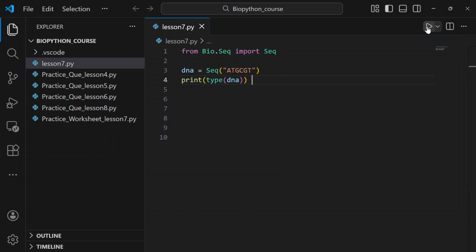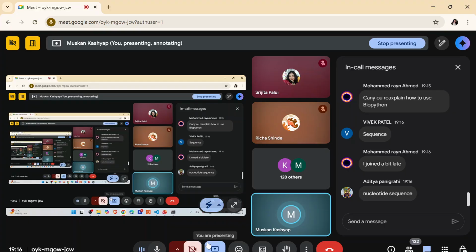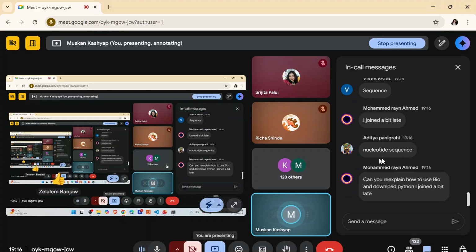So let's now run our program. In the output, what are we seeing? We are seeing that this is the class. The type of my DNA is Bio.Seq.Seq. It means this is a Seq class that comes from the sequence module, which is inside the Biopython library. So this is the type of my DNA that Python has printed. Is that clear? Does anyone have any doubts? Aditya, is it clear now?